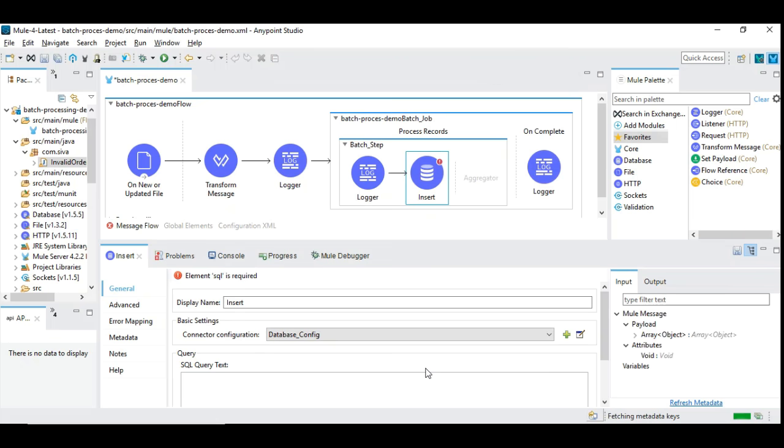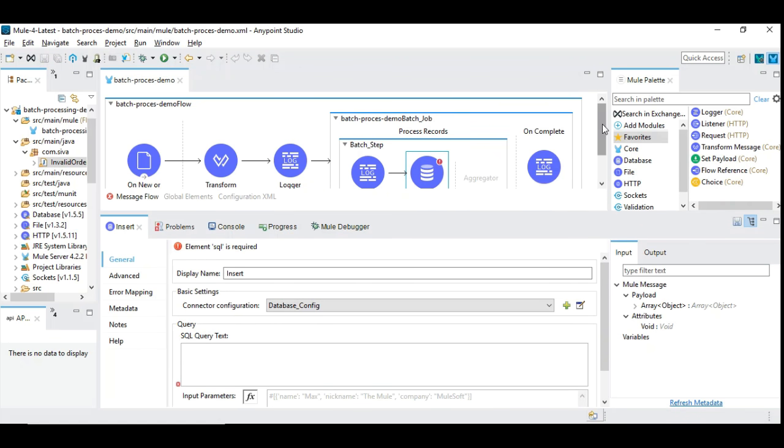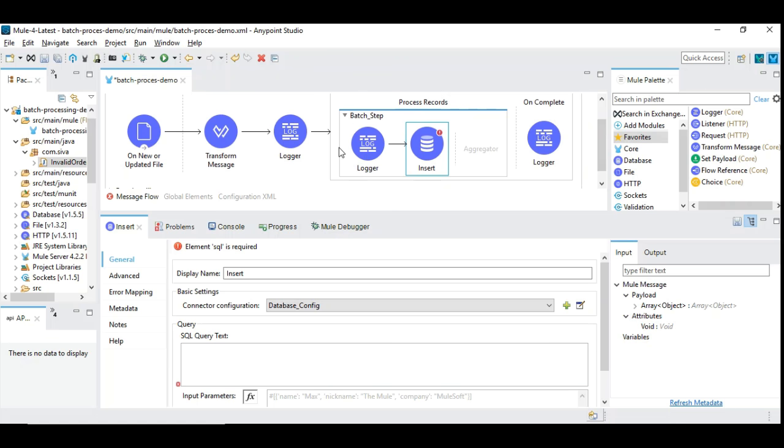Now we need to insert the record. Imagine that the record comes as an array. So we have to do this transformation here.